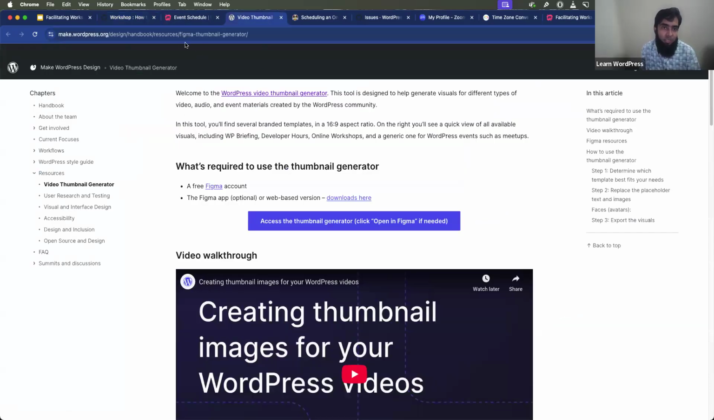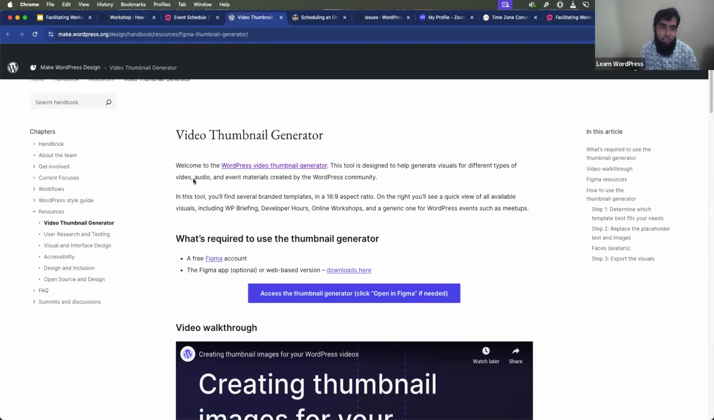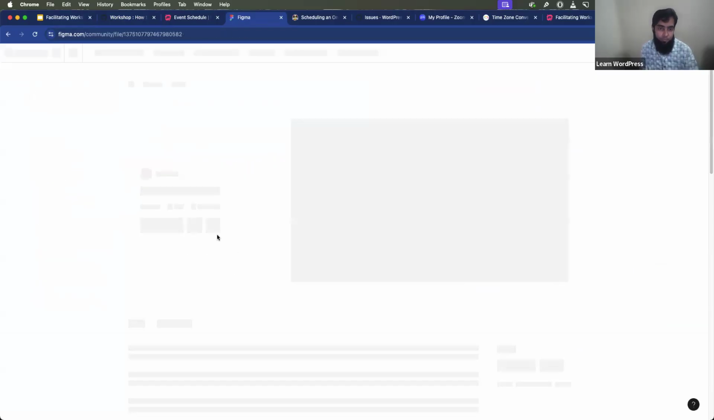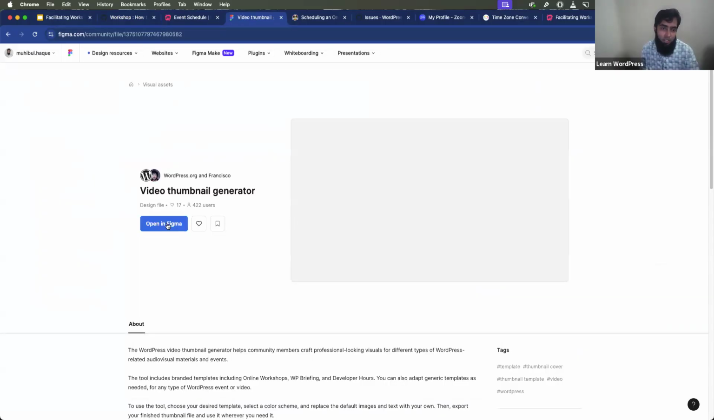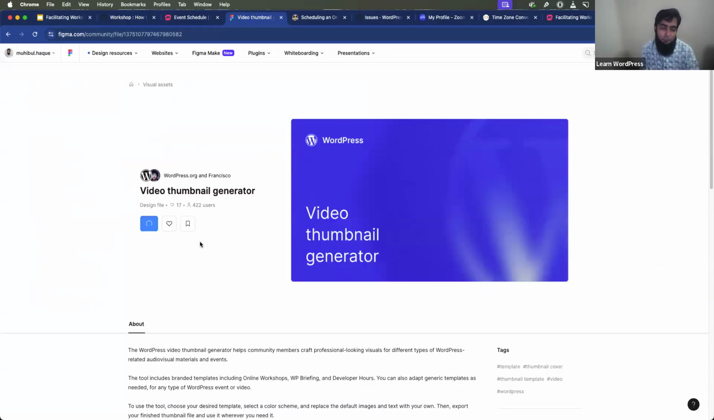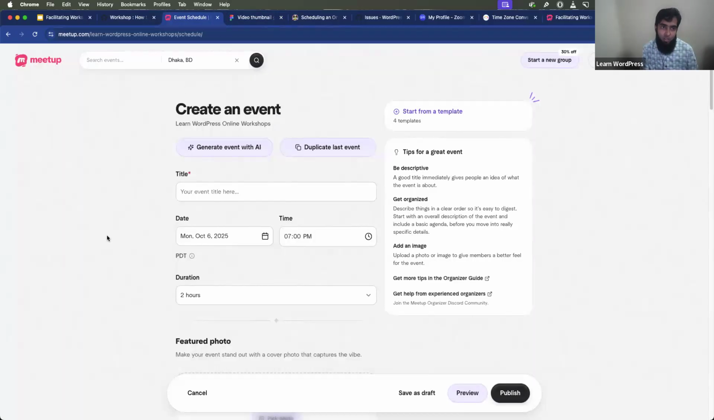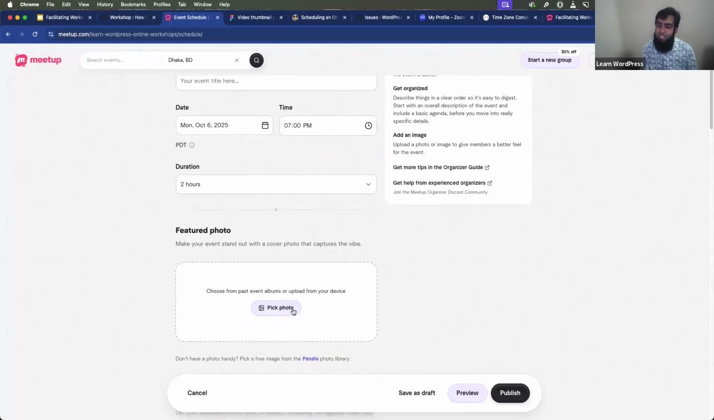Here is the thumbnail generator link that I already added in the resource section. So you can easily reach this page, and here you can click on access to thumbnail generator. So open in Figma, and here you can click on open Figma. Because to schedule our event in Meetup, we need actually a featured image that we are creating now.